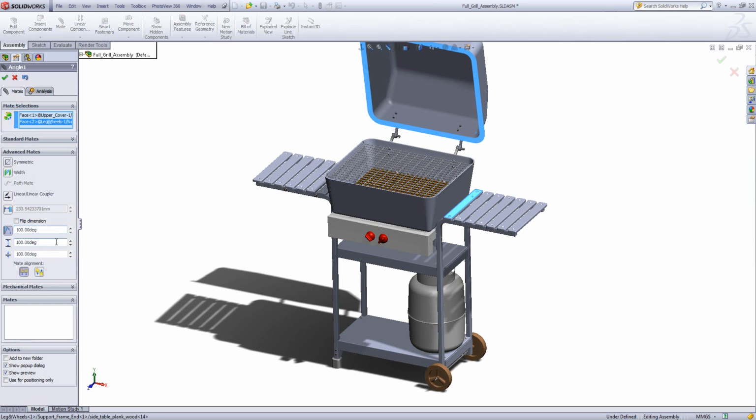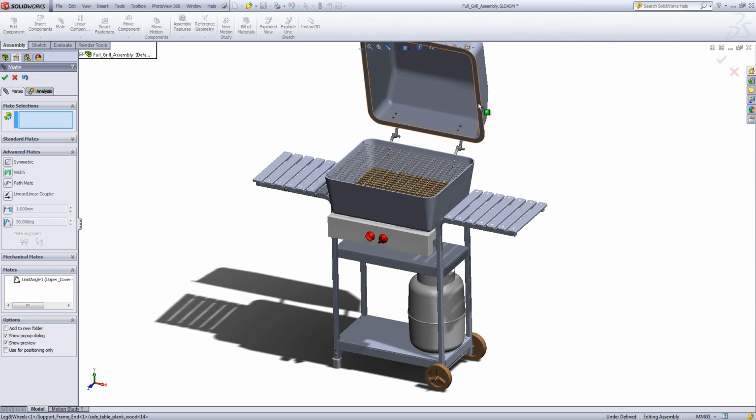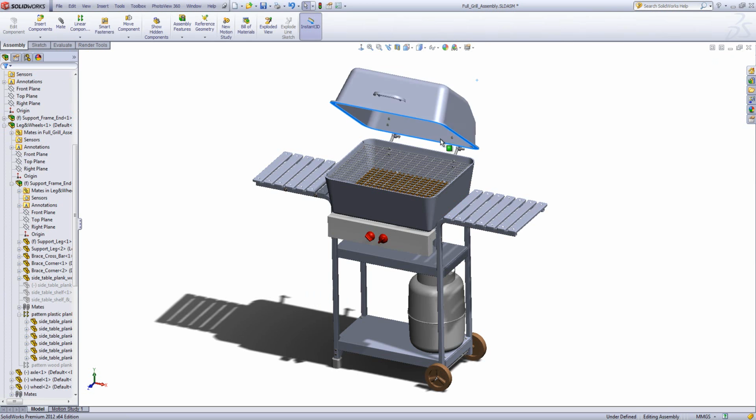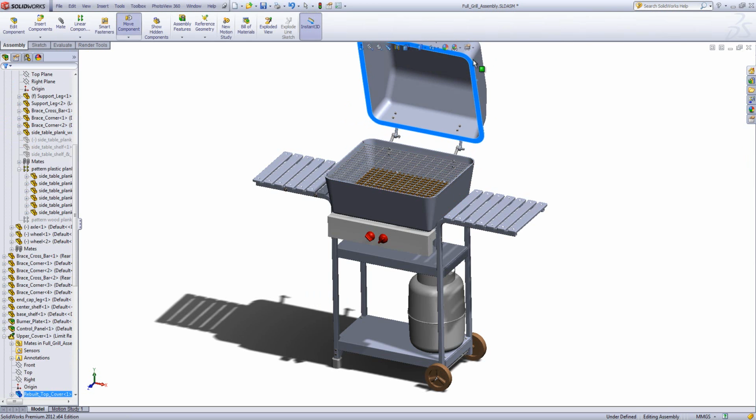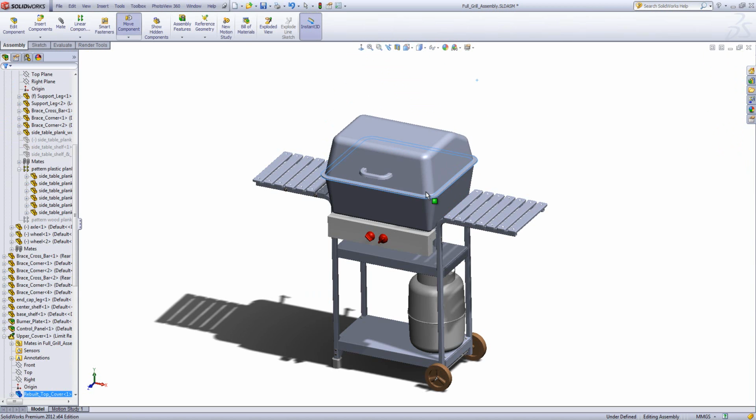Use the same values here. So I'm limiting the angle between 100 and 180 degrees. That then allows you to have that same movement, but you usually find that it solves a lot better within SolidWorks and you're less likely to get any jittery movement or any problems.